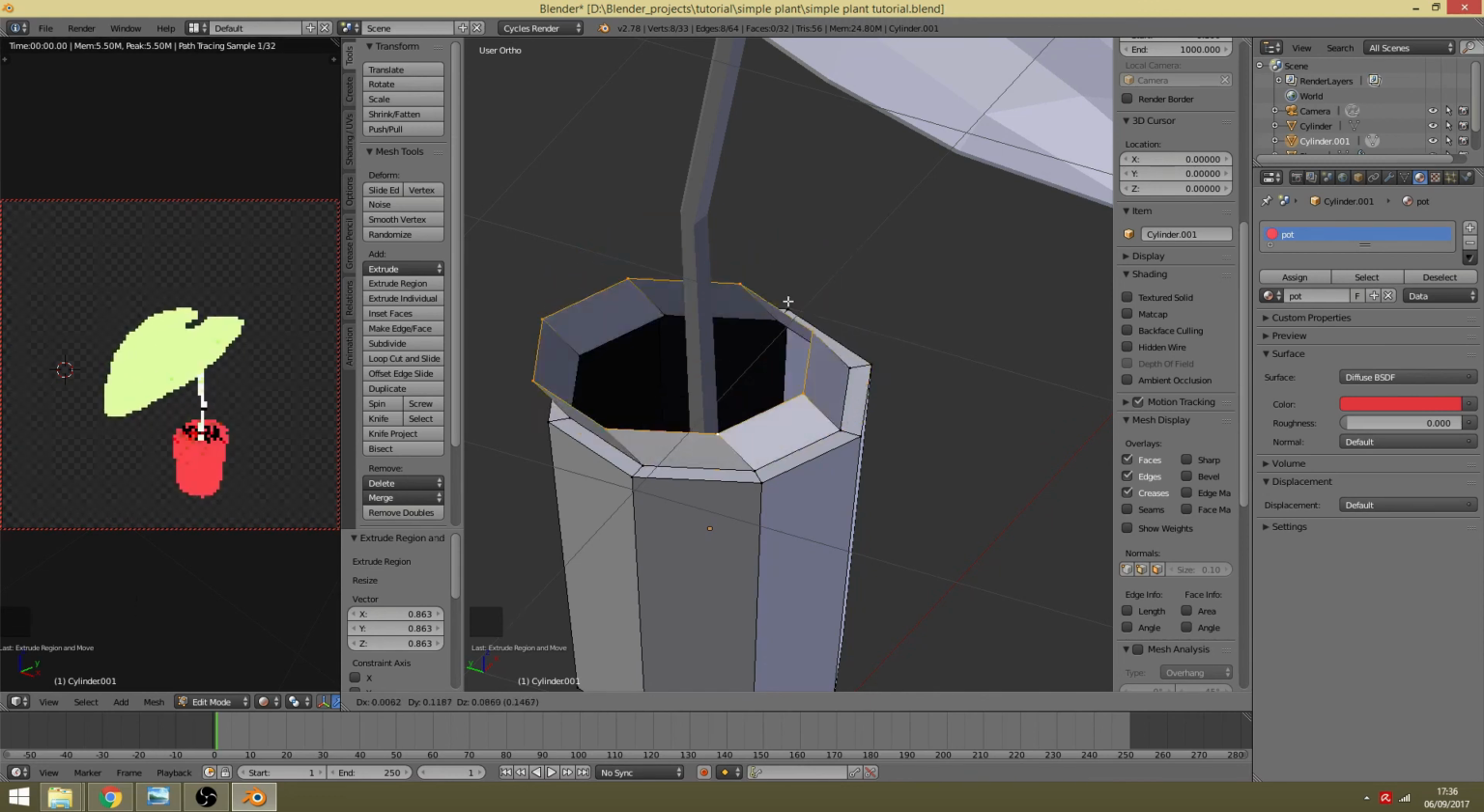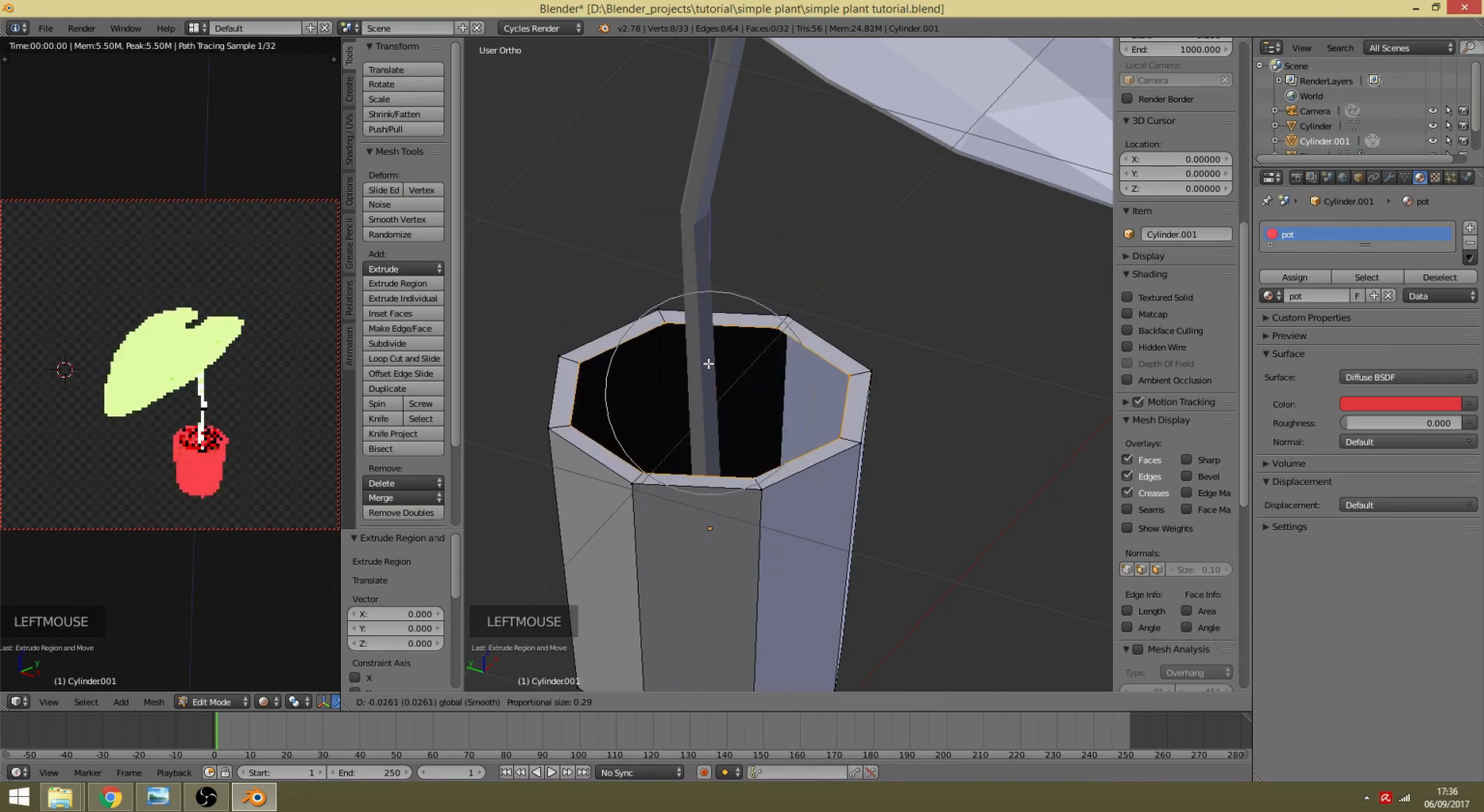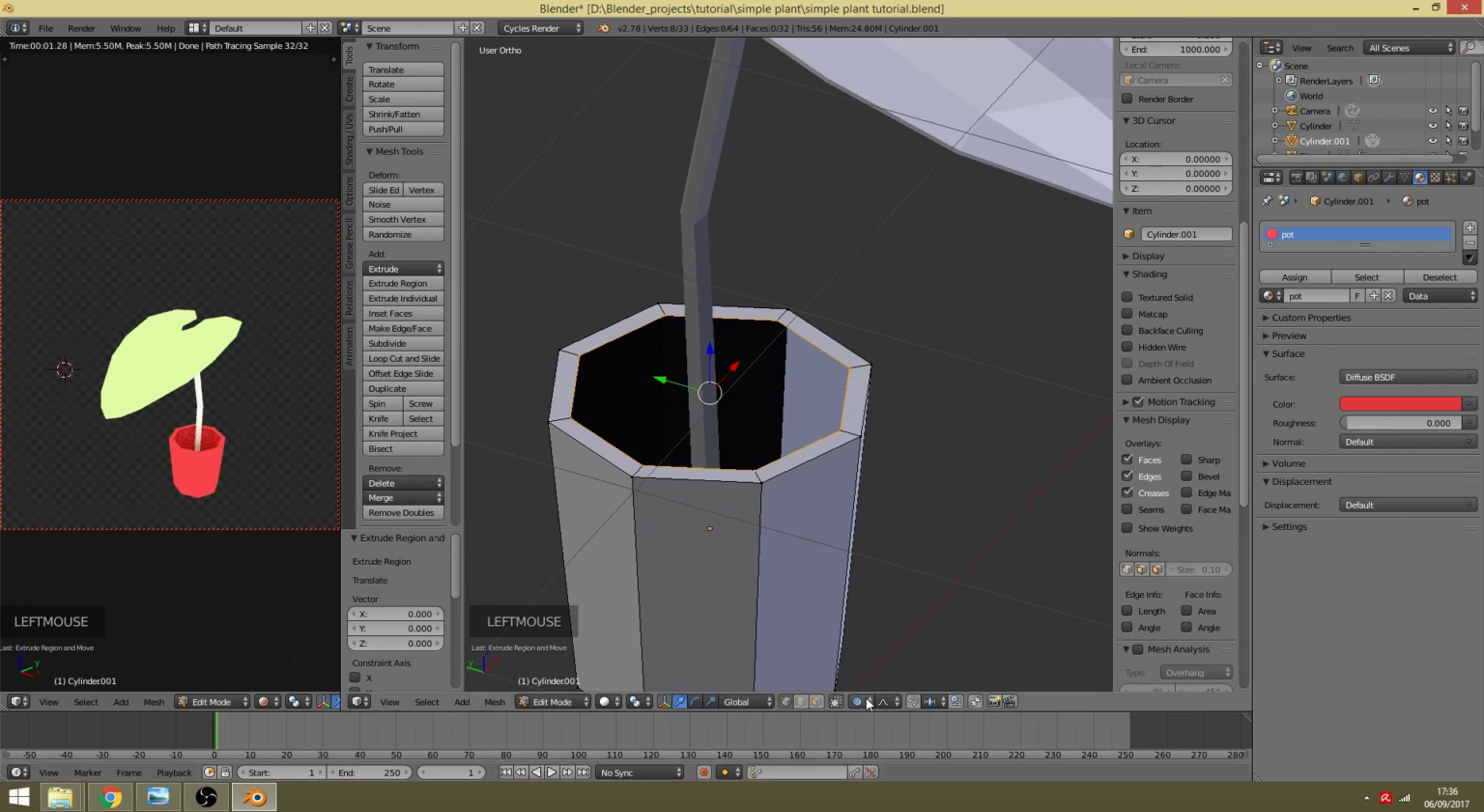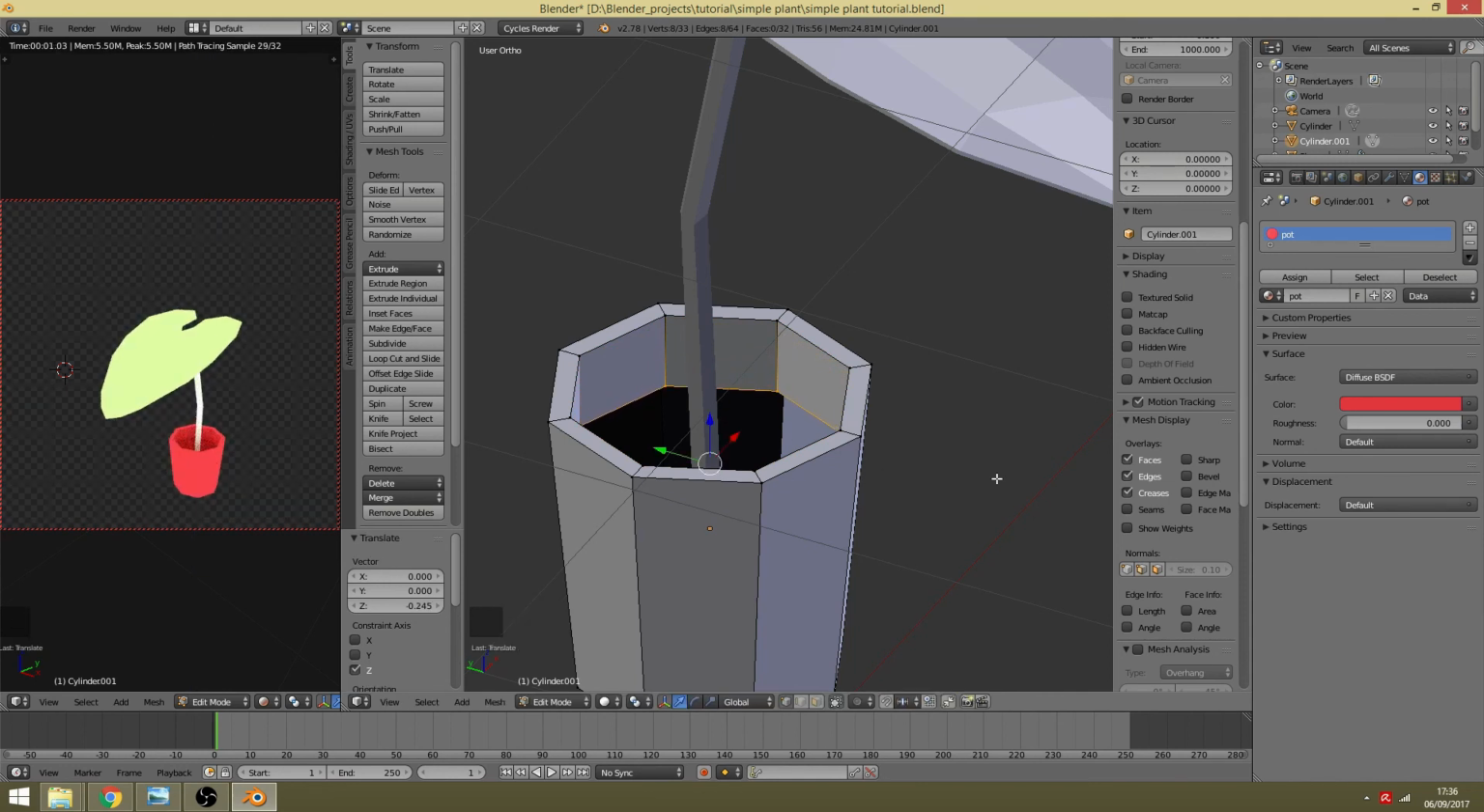Extrude again, but this time right click and then drag the blue arrow down. Adjust the new extruded plane so it's where we want it.